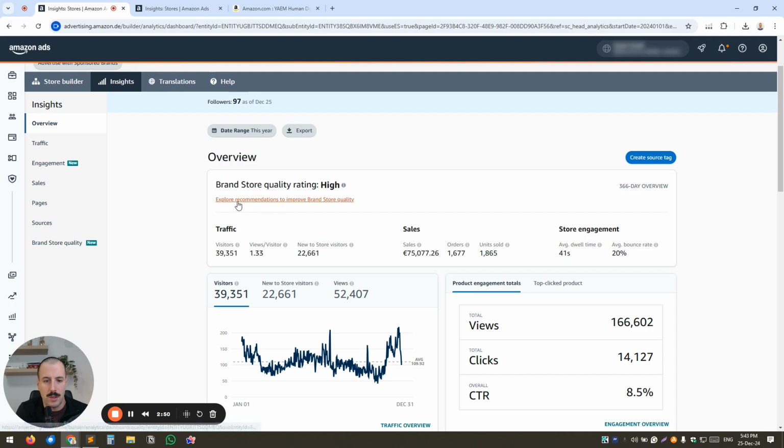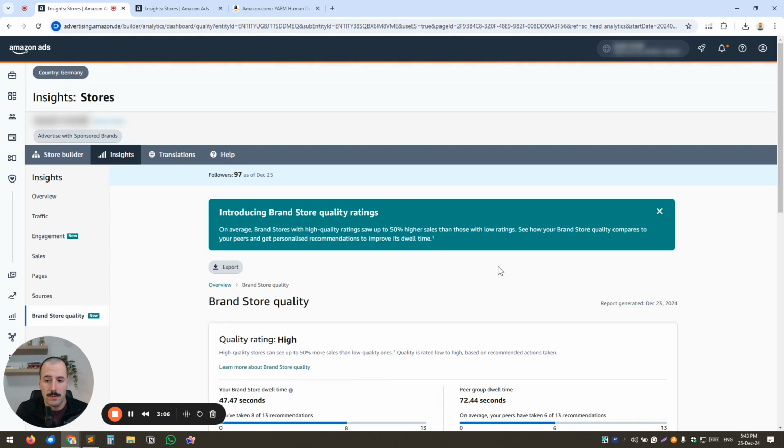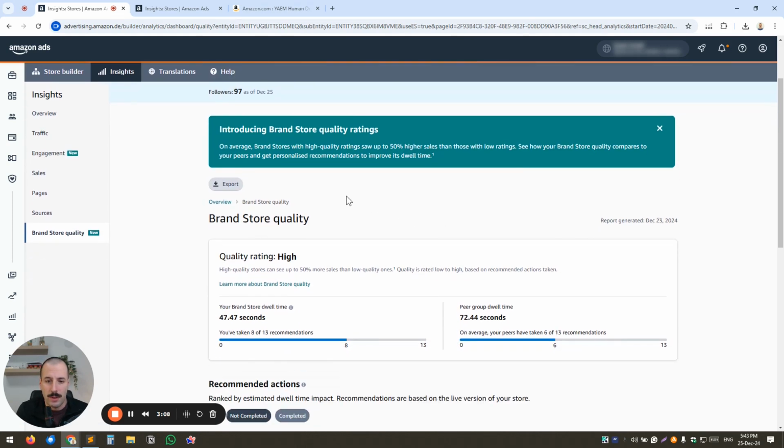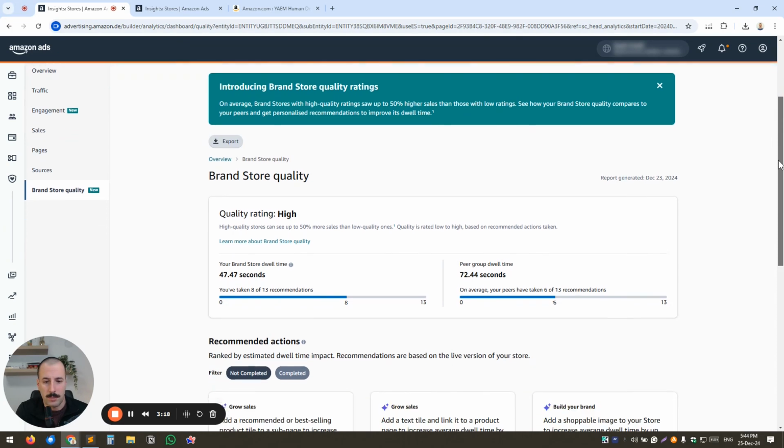Here you can see also explore recommendations to improve brand store quality, and those are like some guidelines for you, which modules you should add to your storefront. And I truly suggest you really go through them and explore if some of those really work for you. So when you click on explore more, you will see the brand store quality, it's one of the latest, it's further down on the page.